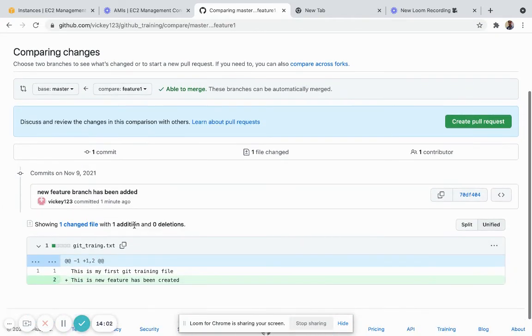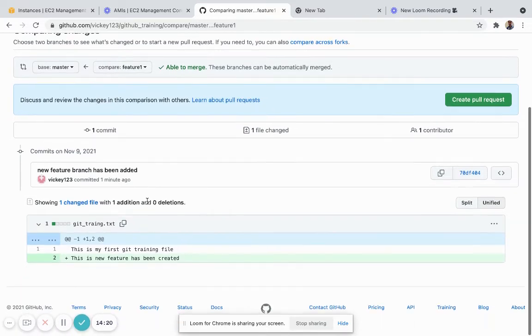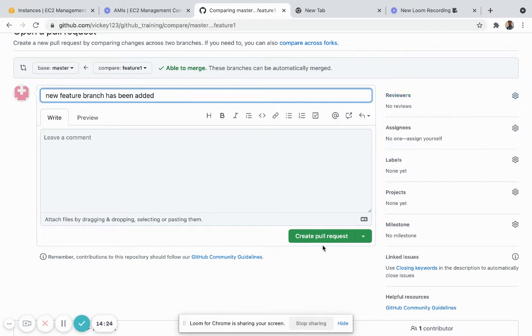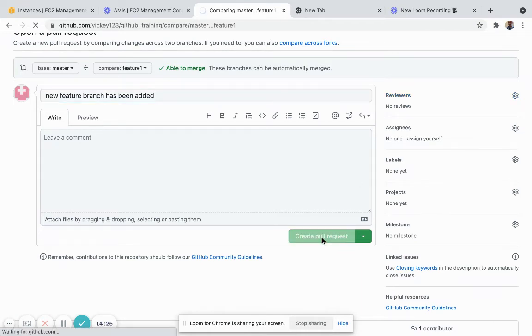Okay, and so this is the file that is going to be merged to the master, and this is the change that we are trying to merge to this master. You will see the plus will indicate that this is the extra change that you have in your feature branch other than the master branch. Okay, and we'll hit create a pull request and create a pull request.